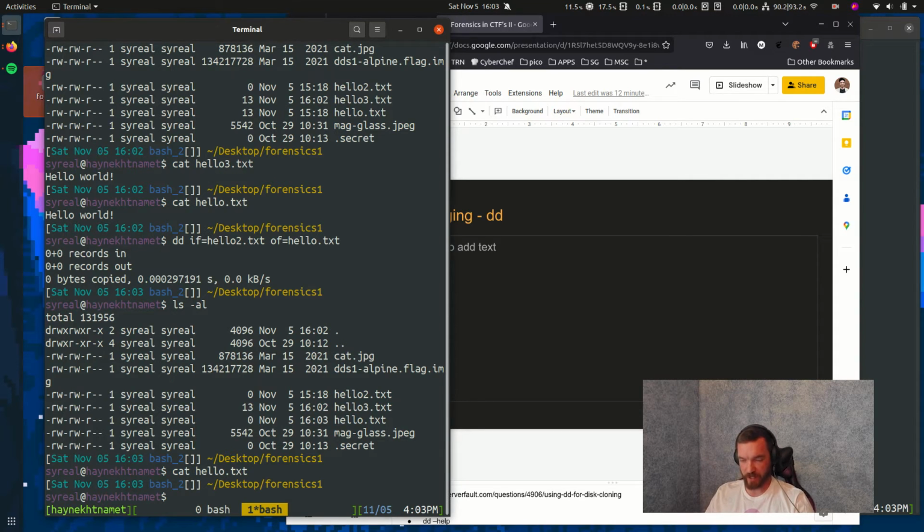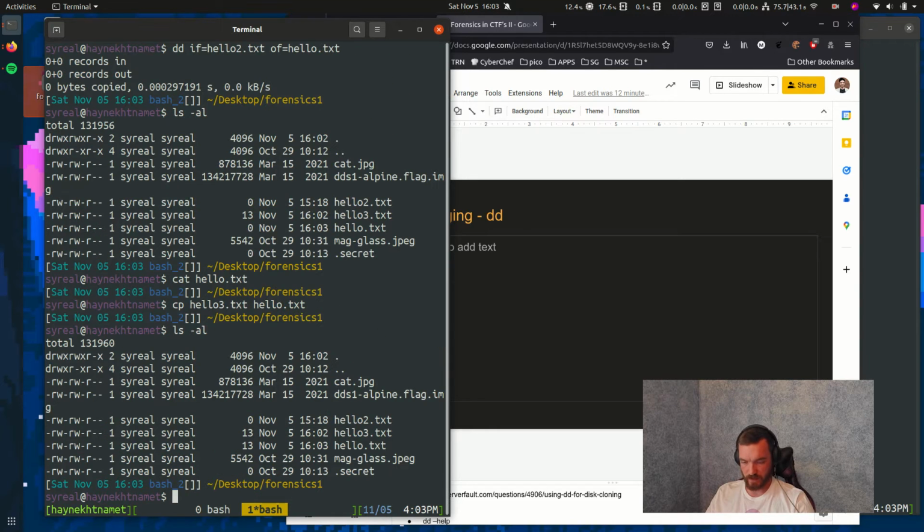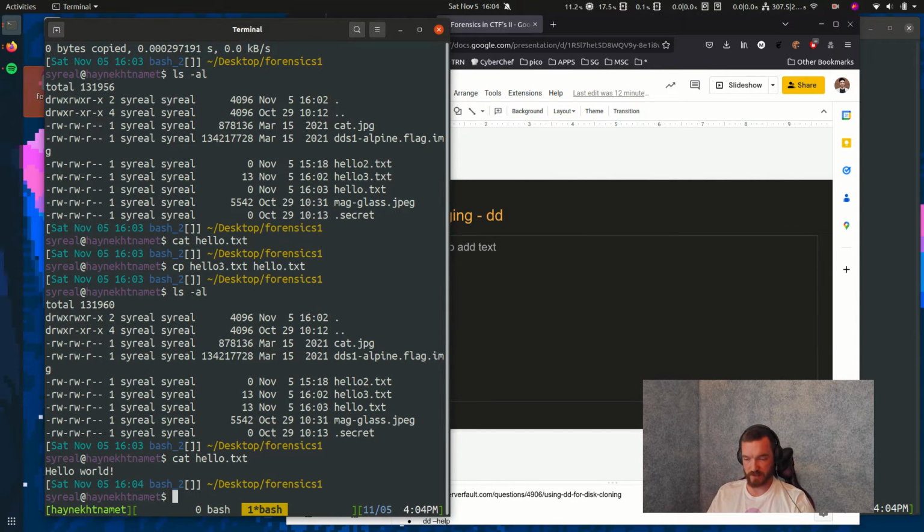Thankfully, we have this backup copy, hello3, that we can just copy from and restore it. But just be really careful when you're inputting the input file and the output file. You want to get those right. You don't want to get those wrong. So that's back to normal.